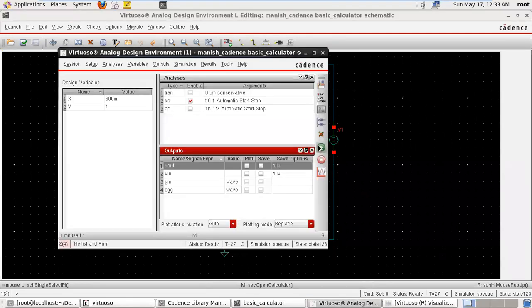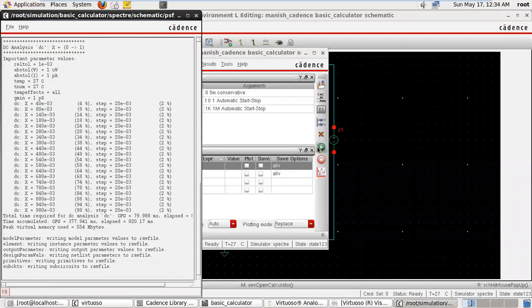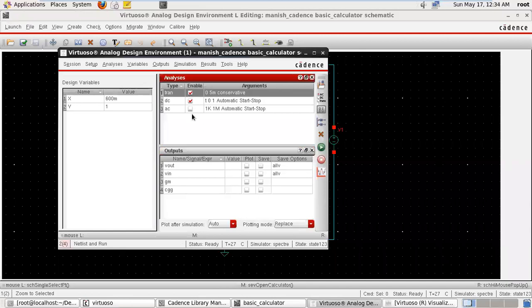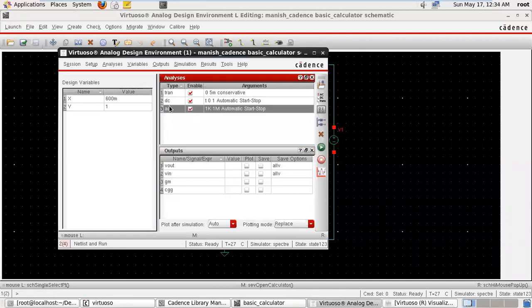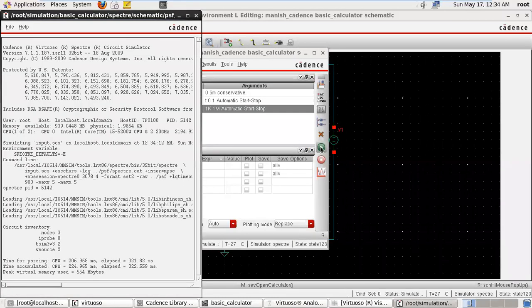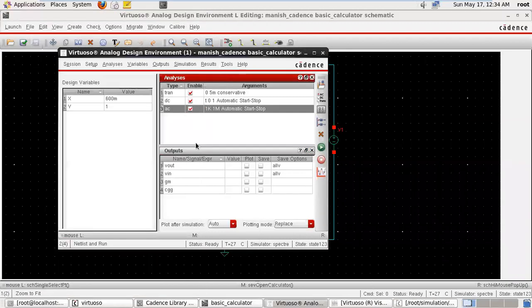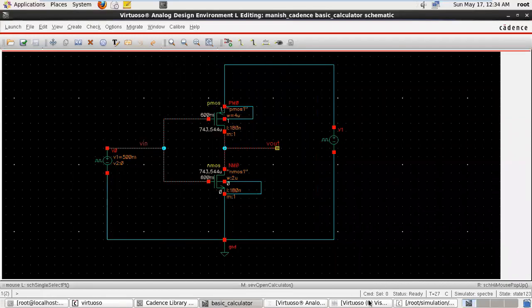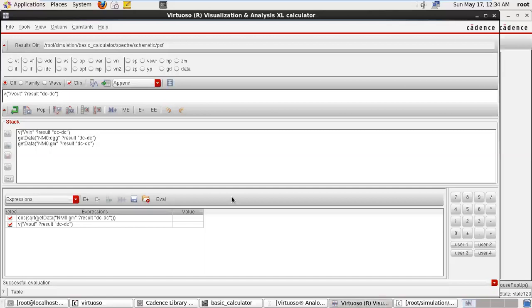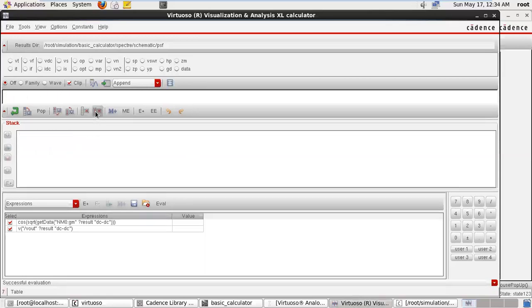Okay, so when you are done, just wait. Just close. Now we have done all the analysis, transient, DC as well as AC, and simulate it again. Now the analysis is done, but we have not generated any waveform. We can generate any waveform or analysis with the help of the calculator. Now I am clearing my buffer.